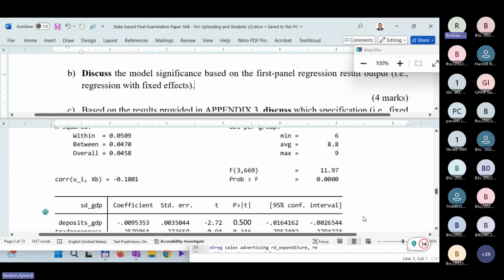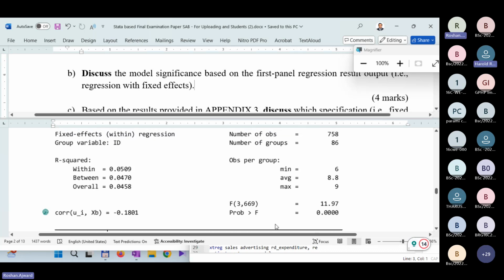Yes. Is the overall model significant? Yes, because why here? Yeah, very good. Probability less than 0.05, says yes. So indeed, it is significant.